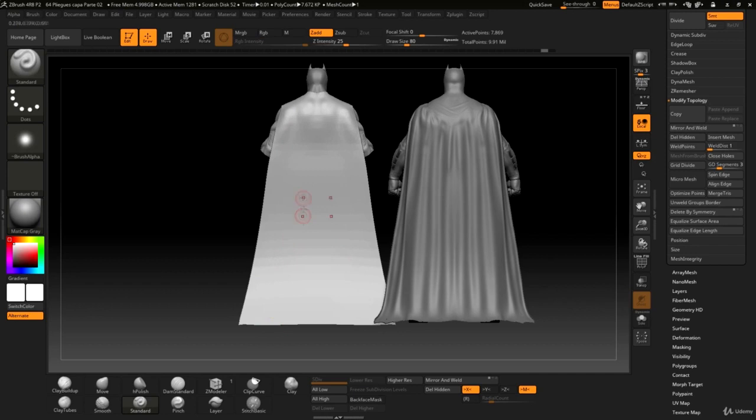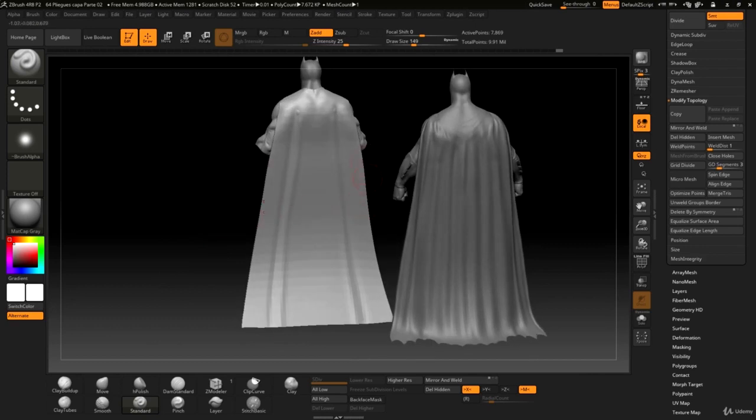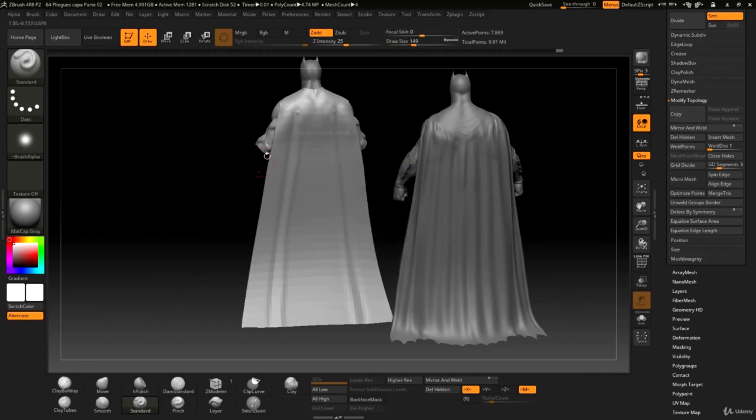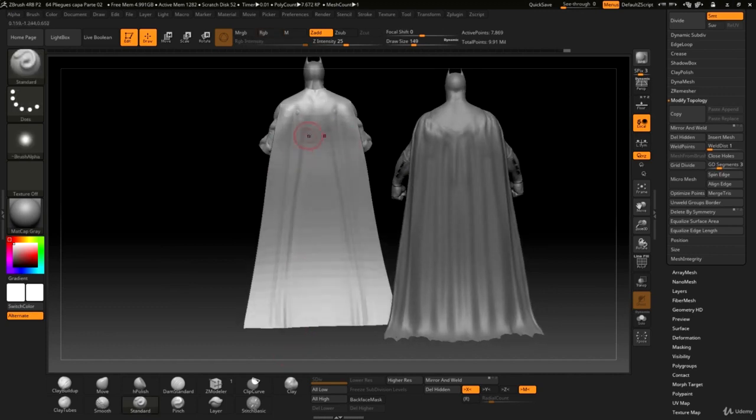I'll select a big brush. Then I use the normal brush without pushing the Alt key. If you don't get this, what I do is go to stroke and enable the lazy mouse and move it to 37. Remember, I create a low relief, then the normal brush, down, up.